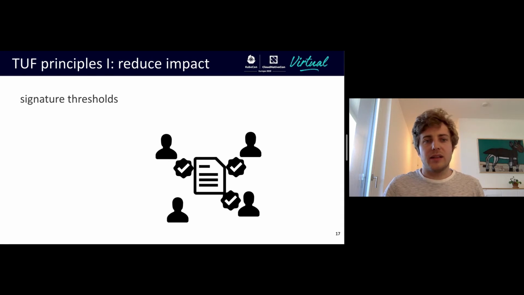Another mitigation technique to reduce the impact of a compromise are signature thresholds. I mentioned this earlier when I talked about GPG. It's a little bit like having different keys for different responsibilities. Even within one responsibility, we can encode thresholds in TUF to say, for this responsibility, I want n different signatures from different keys. So these are all techniques to mitigate the impact of a compromise.